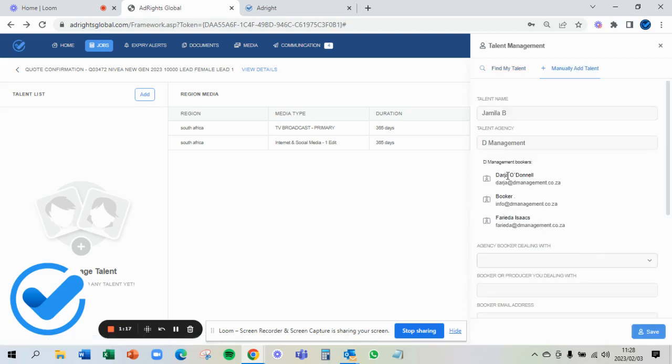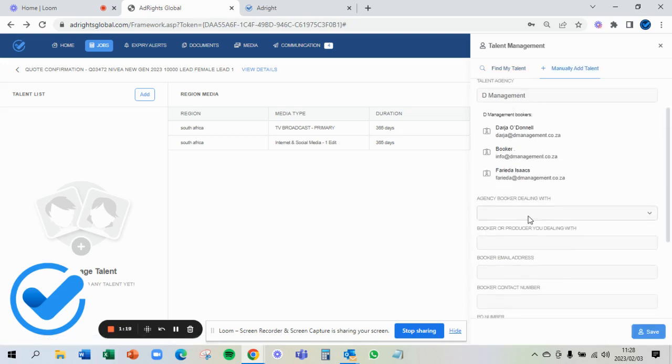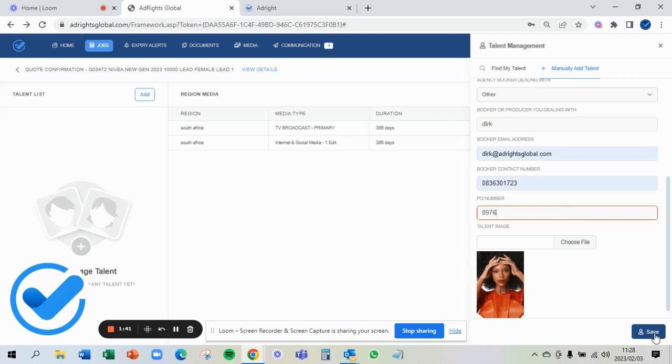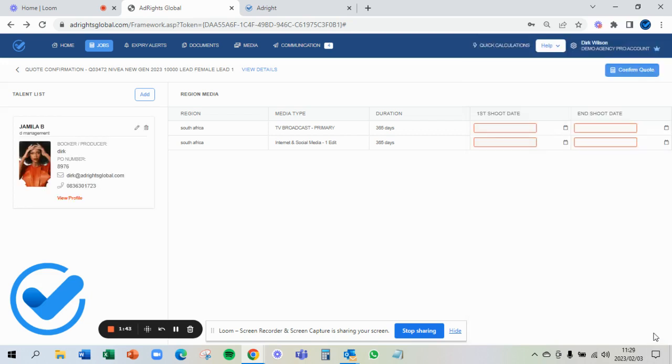It automatically knows a lot of the booking details, but for the case of this demo, I'm going to assign myself as the booker. It just says Dirk. Okay. And you can obviously put the contact details for the booker in as well. And you can also put the PO number if you have it at this stage, and it all goes right through to the contract as well. Save. Okay, so now the talent has been added over here, and now let's go ahead and generate a contract for this talent.